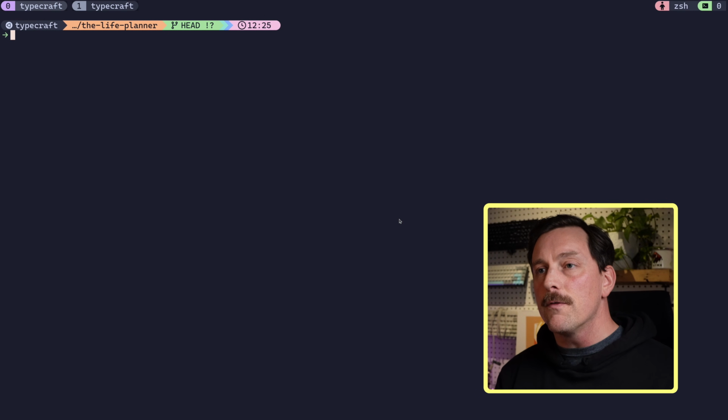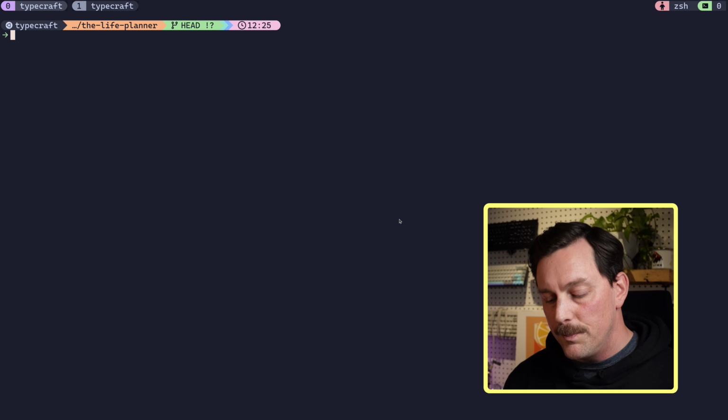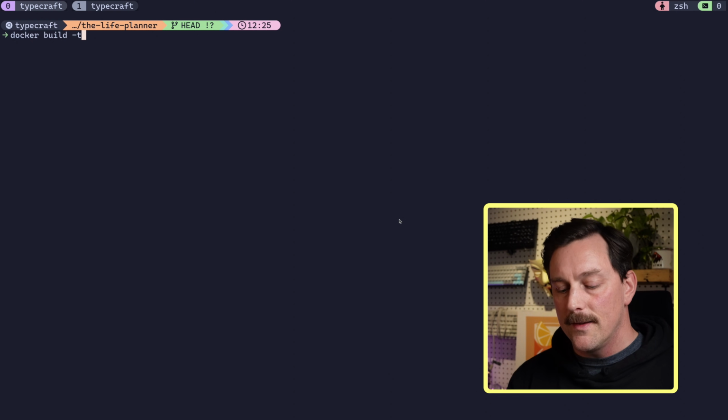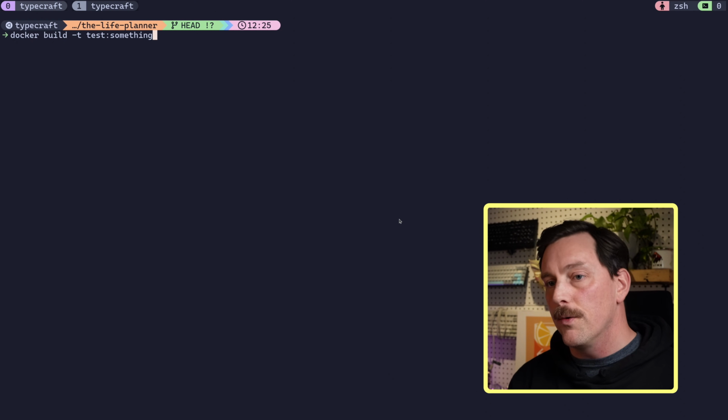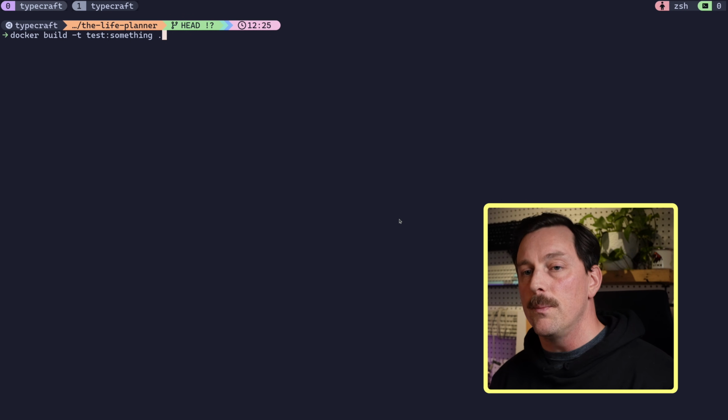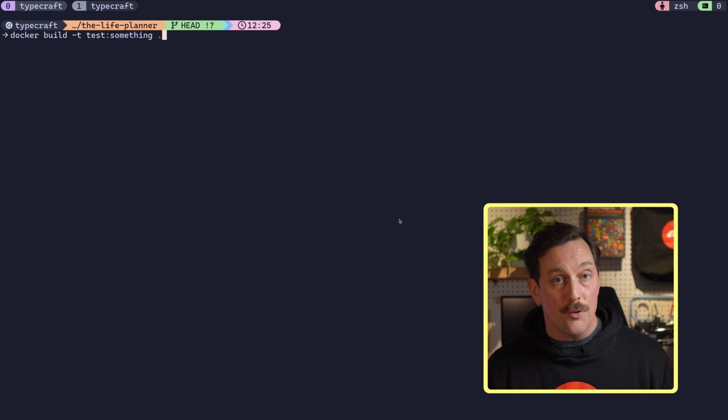Okay, so we have this Dockerfile. You can use Docker to build an image based on a Dockerfile. So let's build this image. We can call docker build, and we can tag this with test-something, and we specify . as the directory to build from because this base directory here has our Dockerfile.